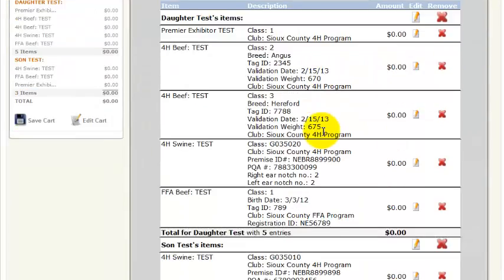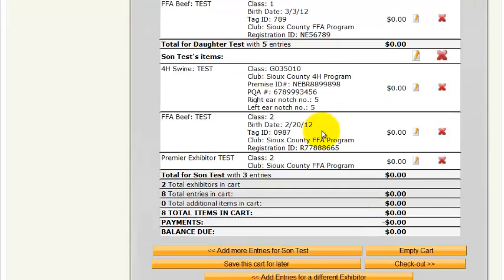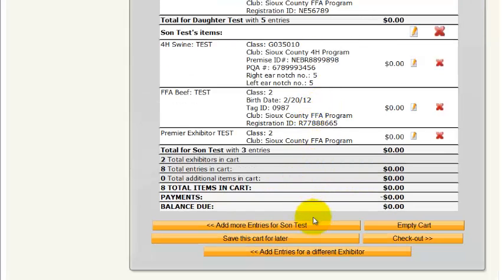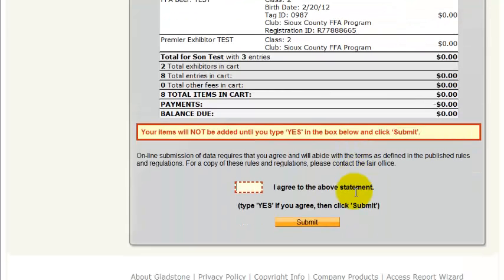Now we have the opportunity to review our cart. We can still edit or delete items in our cart. We have the opportunity to add more entries or to save this cart for later or to check out. Let's go ahead and check out. Here you will see the summary of your transactions. You must type in the word yes, Y-E-S, in the agreement statement before you can finish checking out.